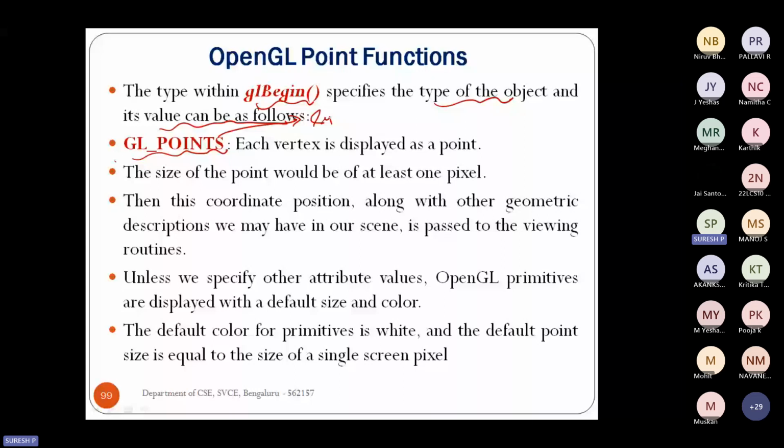Now when you specify GL begin of GL underscore points, what is it going to specify? Whatever vertex you specify in your program will be viewed as a point, and it is going to be displayed as a point. Already we know that all the symbolic constants are predefined, so you cannot change that when the program starts.